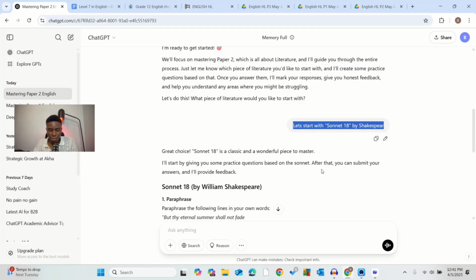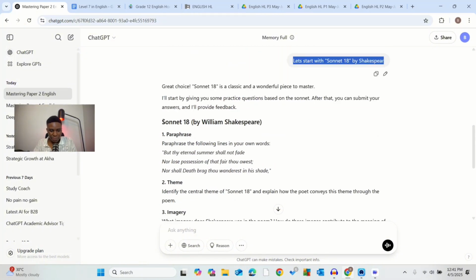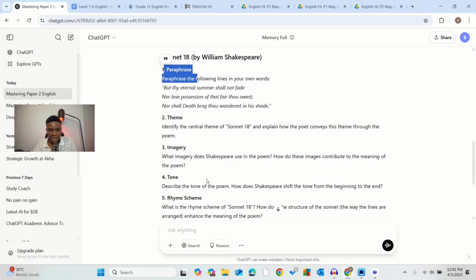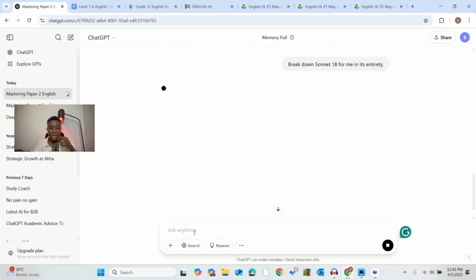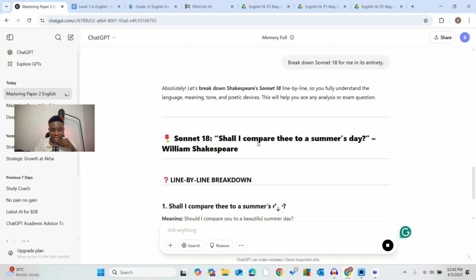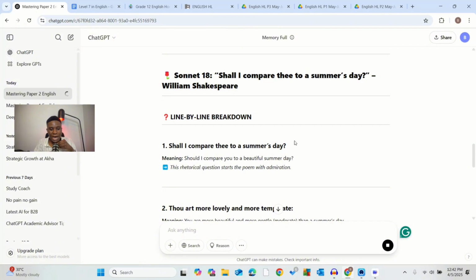I remember one of the poems we did in grade 12 was Shakespeare's Sonnet 18, and it will give me some questions to answer, and depending on how I answer them, it's going to give me feedback and explain a bit further. And I'm sure you can also say, break down Sonnet 18 for me in its entirety, right? I just want a breakdown of Sonnet 18 in its entirety. And it's going to give me a line-by-line breakdown.